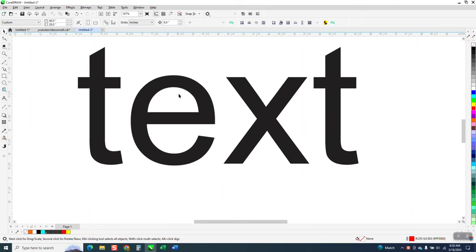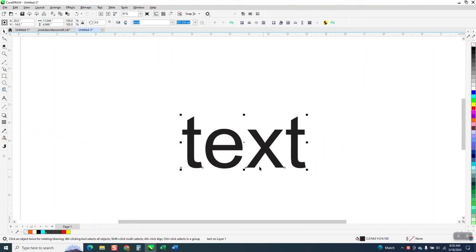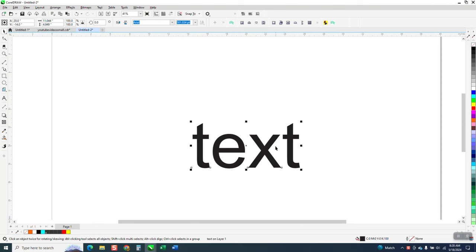Somebody emailed me a pretty good question. Their color palette is set on RGB, but when they write out text, it comes out CMYK. So how can you remedy that? First of all, if you just got the text, you could just right click with it selected and now it's RGB, but that doesn't fix this problem.